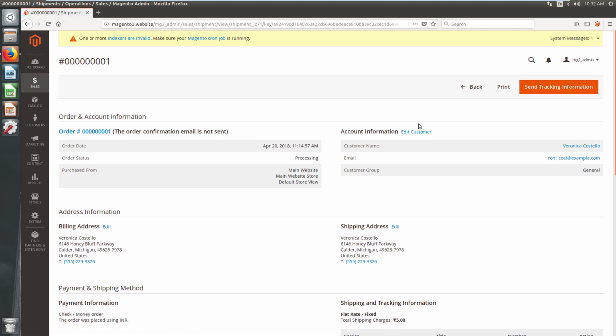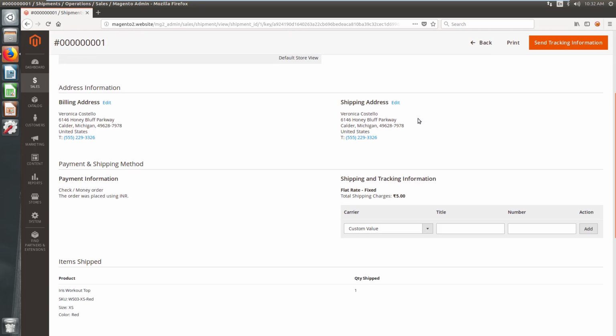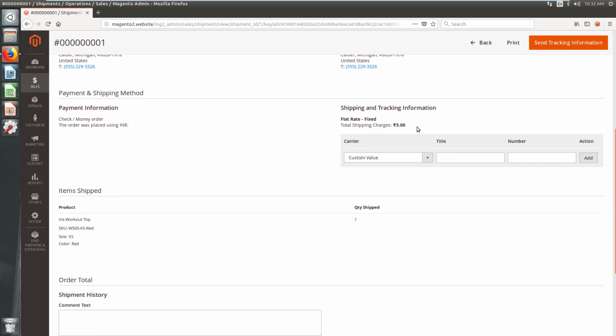So as you can see, this is the shipment that was created for this particular order. It contains order information, shipping and billing information, payment information and shipping method. You can also add a tracking ID and courier service. There are some pre-listed courier services available in Magento. You can select either of them, or you can input your custom value and put the tracking number.